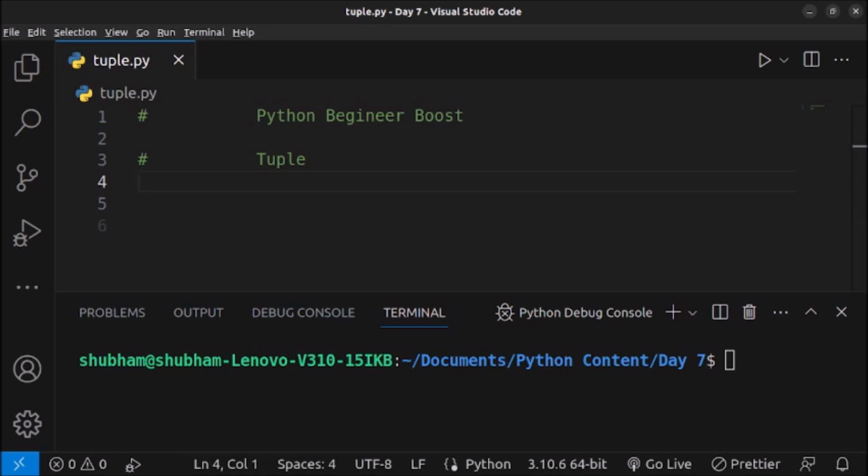There is one key difference, which is tuples are immutable, which means that values cannot be changed once defined. So, tuples are immutable and the values cannot be changed once defined, but in list they are mutable and the values can be changed. So let's see how to create a tuple.